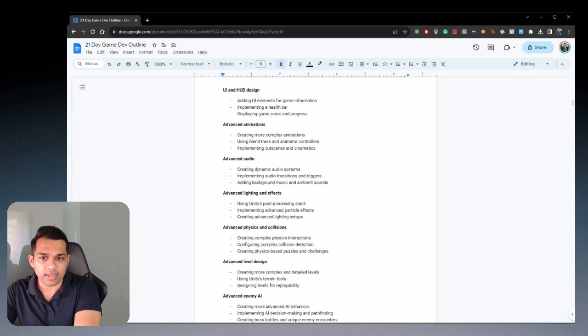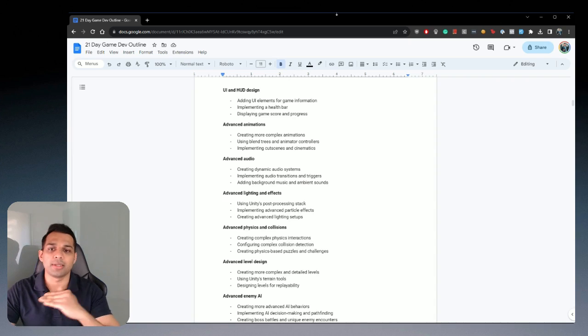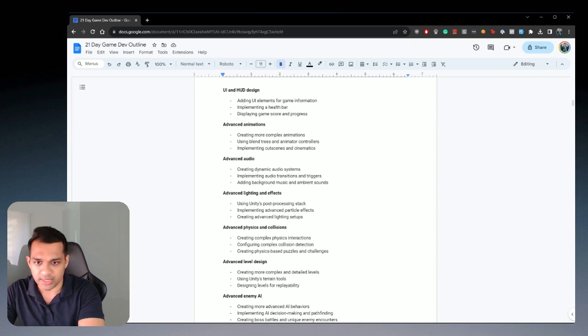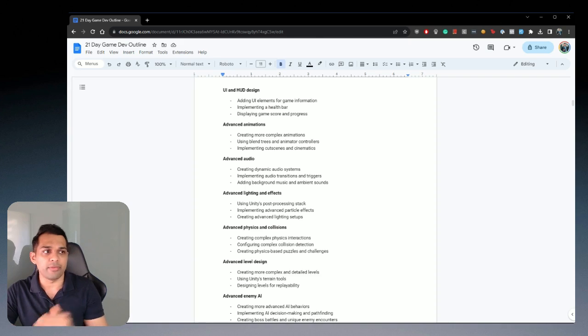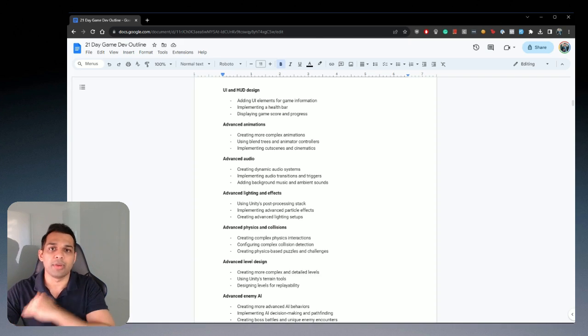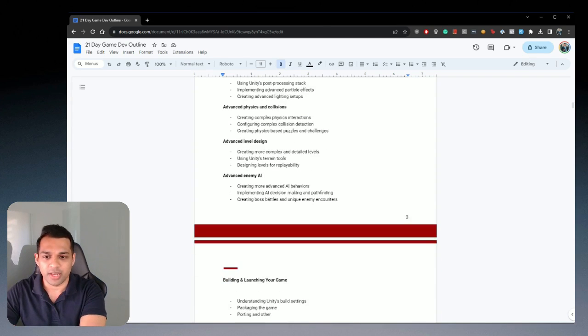And then beyond that, it's all the same chapters, but we're going to dive deeper into them: advanced animations, advanced audio, advanced lighting, advanced physics, and so on and so forth, where we're going to revisit what we did and we're going to improve it. We're going to dive deeper into some more concepts, and then we'll be improving the look of the game, the feel of the game, and it's going to be awesome. So I'm pretty excited about that.